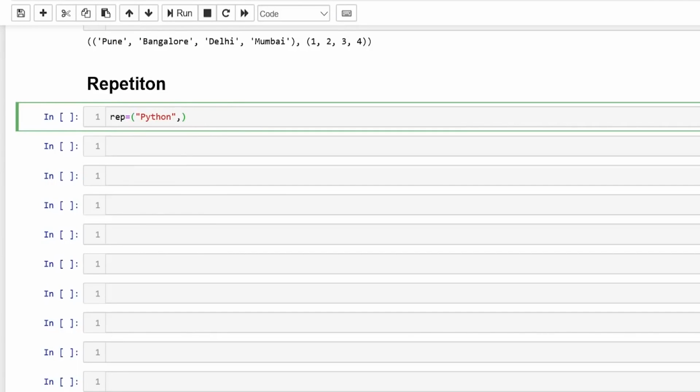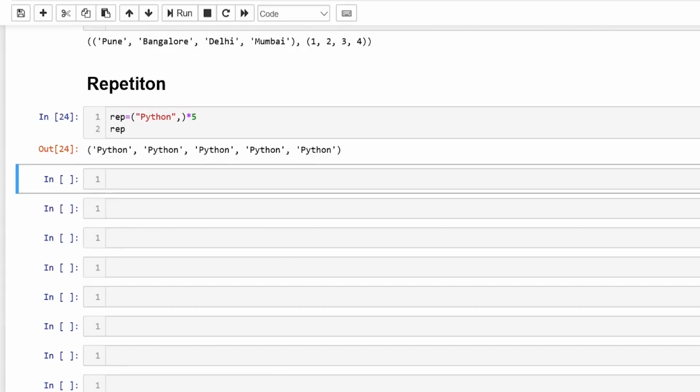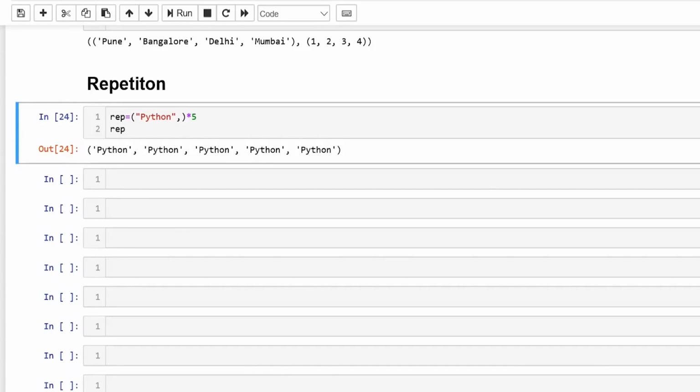But thank God for Python, there's a much simpler way of doing this. Type in Python once and multiply this 5 times. Let's print out rep now. And as you see here, Python exists within this tuple 5 times. 1, 2, 3, 4, 5.